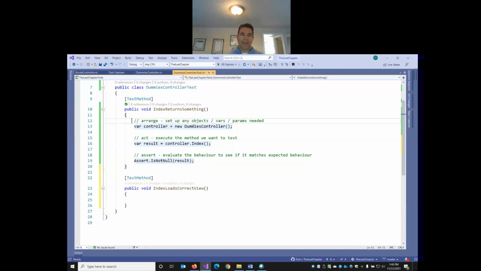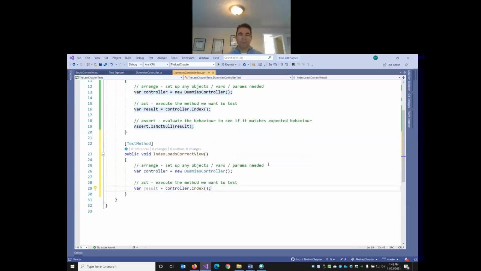Now our arrange and act are going to be the same, so I'm just going to copy those. Okay. So we're testing the same method in the same controller. So now we've got our assert. Did the correct view get returned?